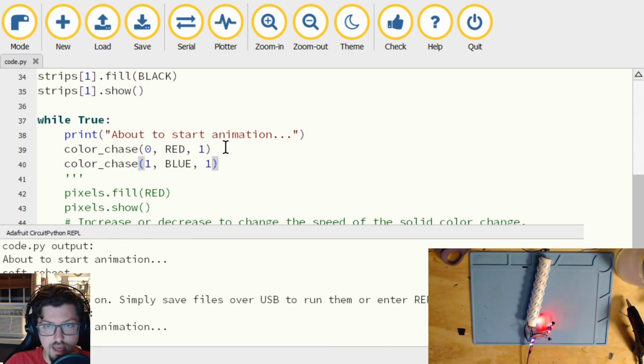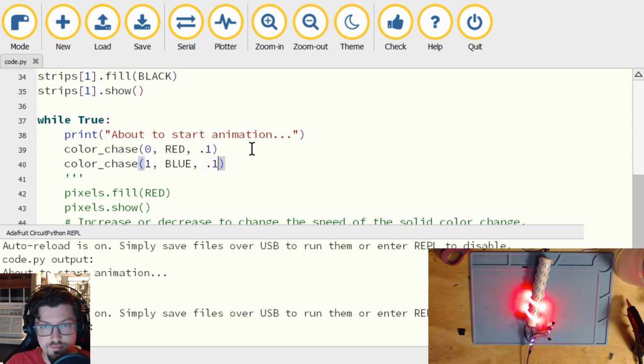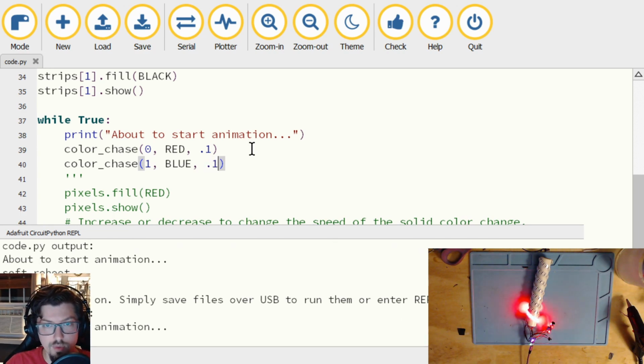Okay, so that's the problem. That's our color chase with a weight of 1. It's really slow. Boop, boop, boop, boop, boop. All right, so we were just doing it way too long. Let's see if we can do a 0.1. There we go.